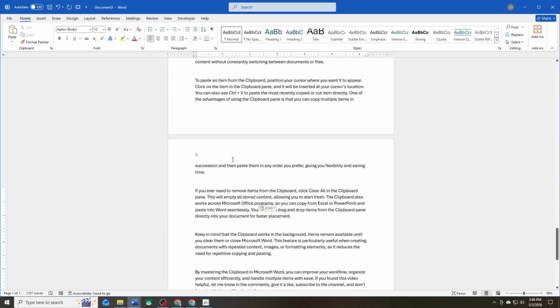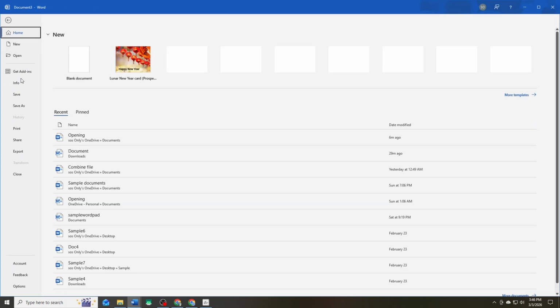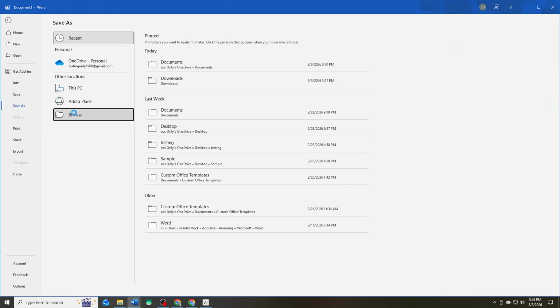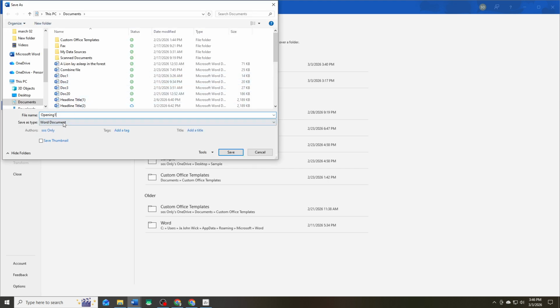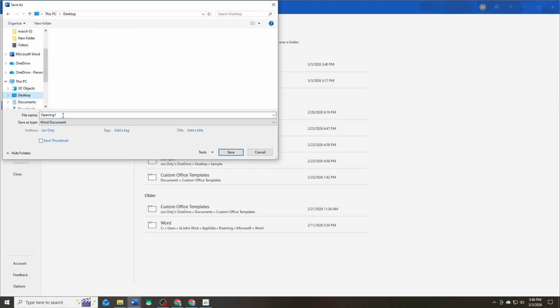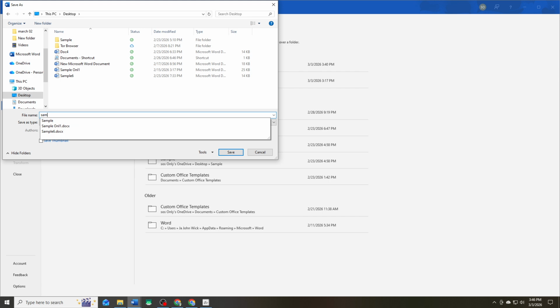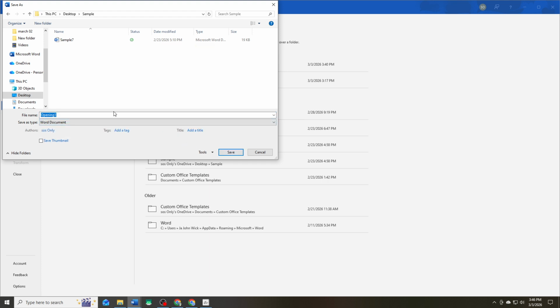Finally, click File, then Save As, choose your preferred location, and give your new document a clear and descriptive name. Click Save, and your extracted pages are now stored as a separate Word file. And that's it. You've successfully extracted pages from a Microsoft Word document quickly and safely.